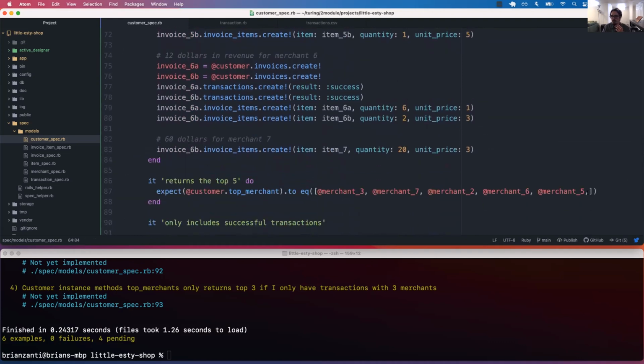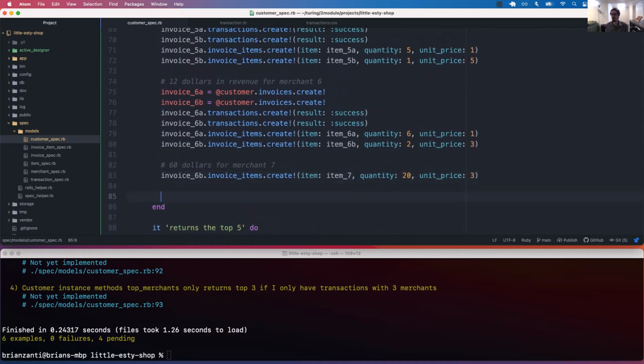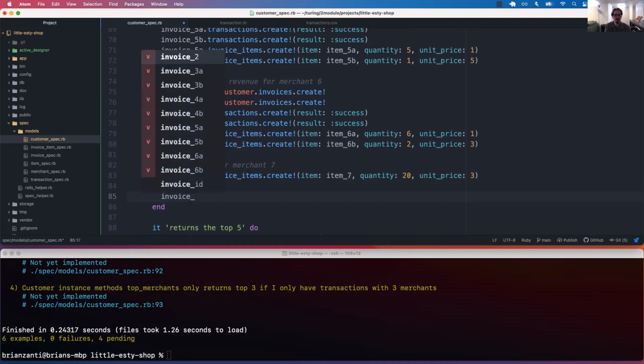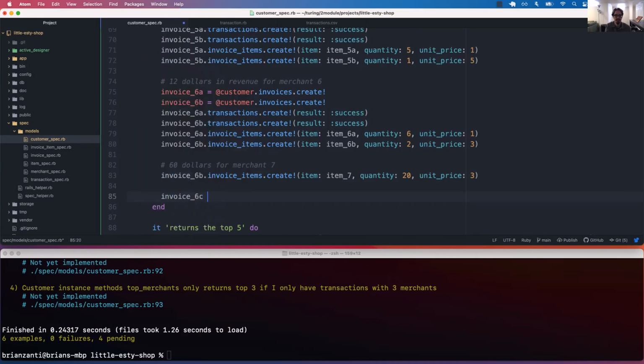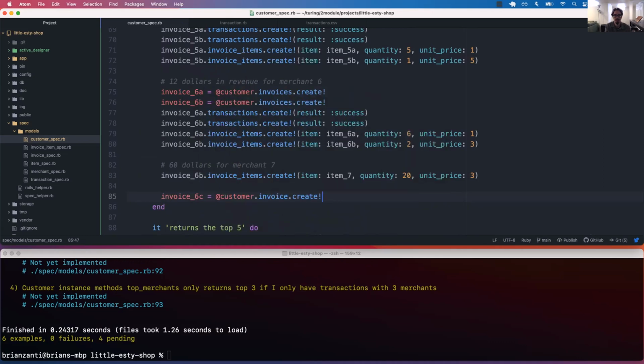And then I think what I want to do is also just add in another invalid invoice. So I did the scenario where one merchant doesn't have any valid invoices, but what if they have one valid and one invalid? So something like invoice 6C equals at customer.invoices.create. This one is not going to have any successful transactions.